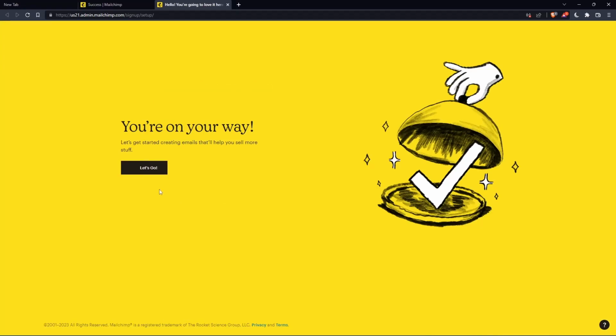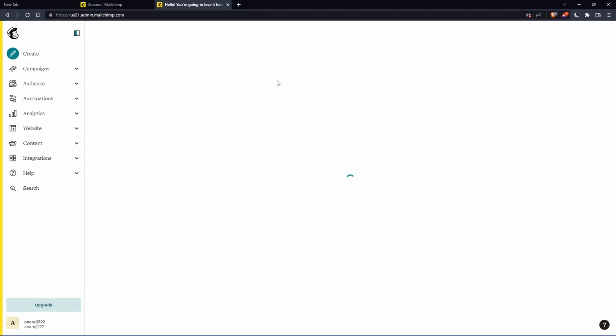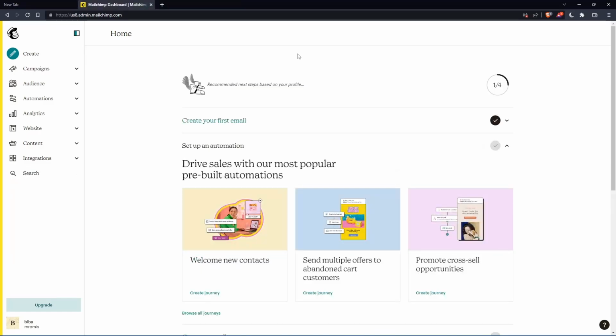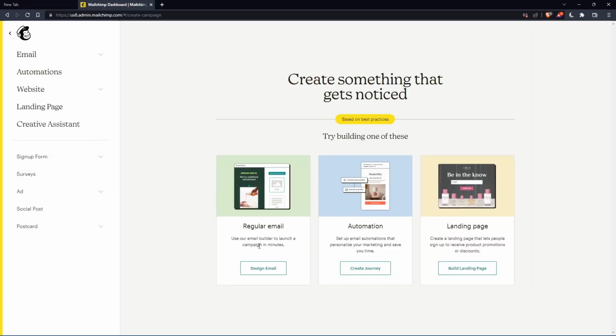And as you can see, once you click on let's go, you will find yourself on the home screen of the Mailchimp website. So as we said in the beginning of this tutorial, we would like to show you how to send an email. And of course, if you want to do that, you can just click on create on this left panel, then click on design email.